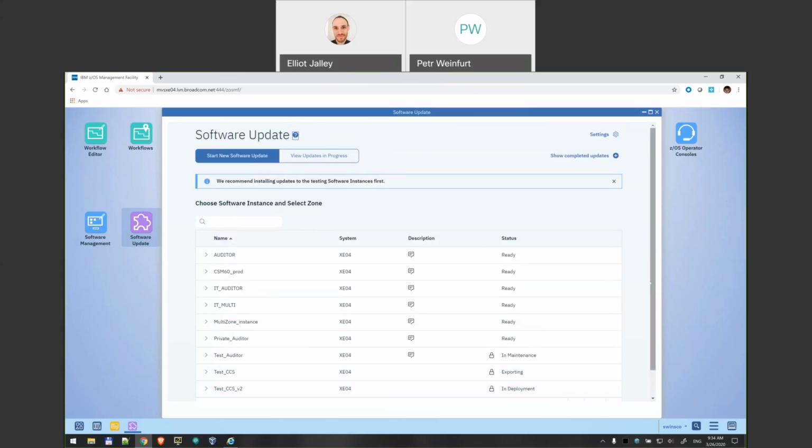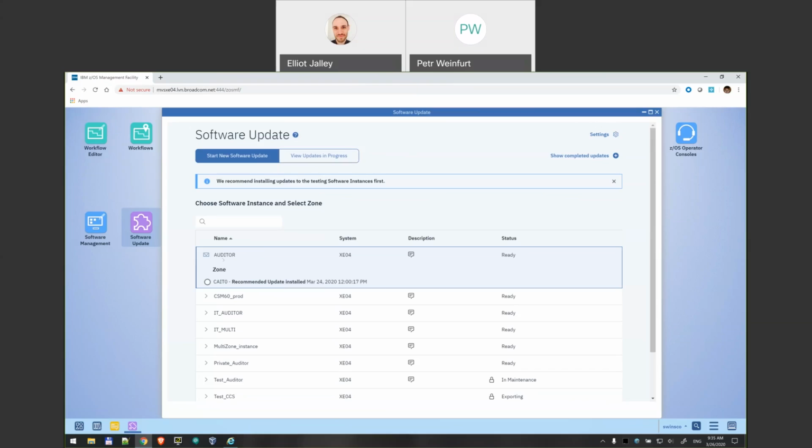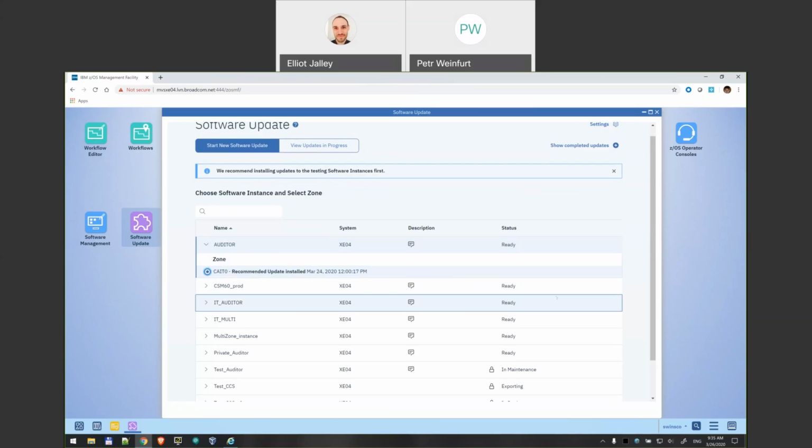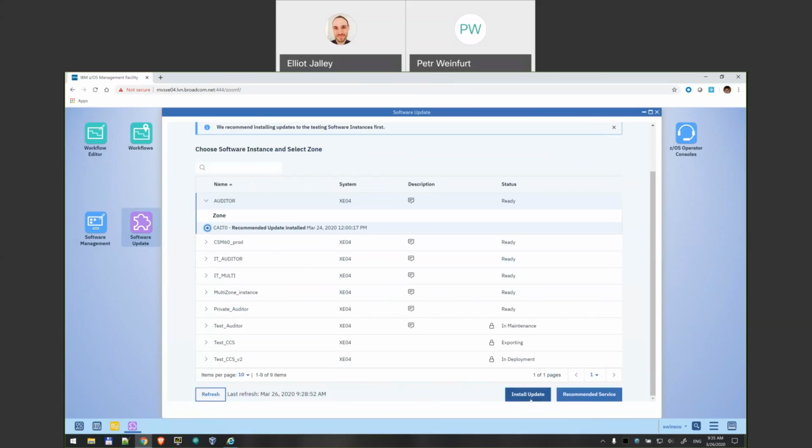So let's now try to install some corrective maintenance, some PTF, inside one of the software instances. I would select my testing auditor instance, and I need to select also the target zone where I would like to install the PTF or update. I have only one here, so I'll select this, and down here the install update button will enable me to install this single PTF choice.